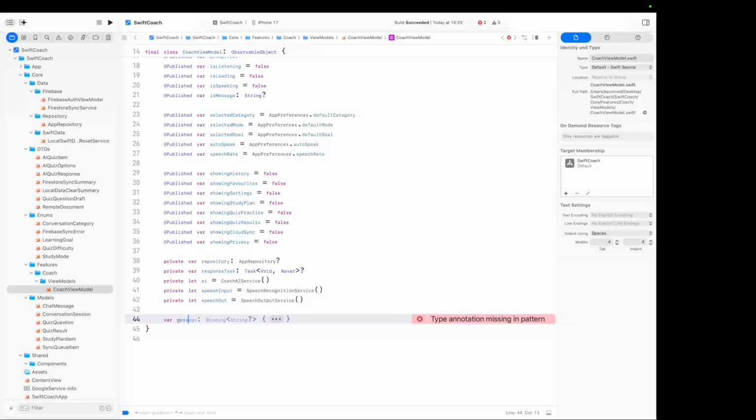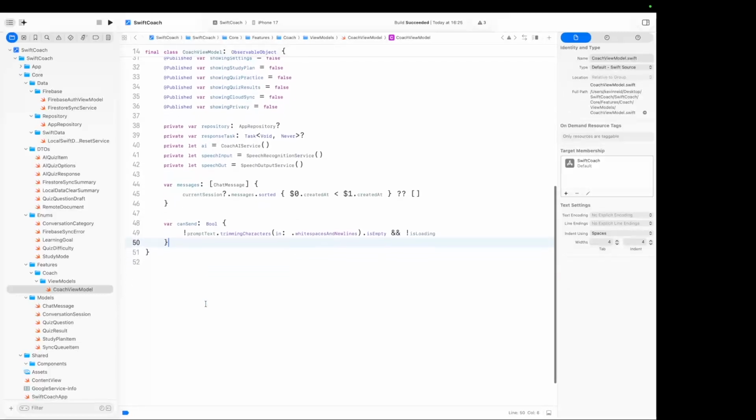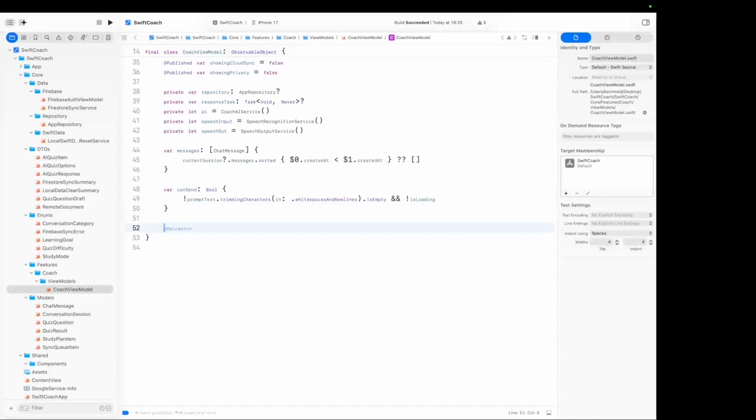I'll just copy some more code from the clipboard. Weak captures avoid a retain cycle between the view model and speech services.